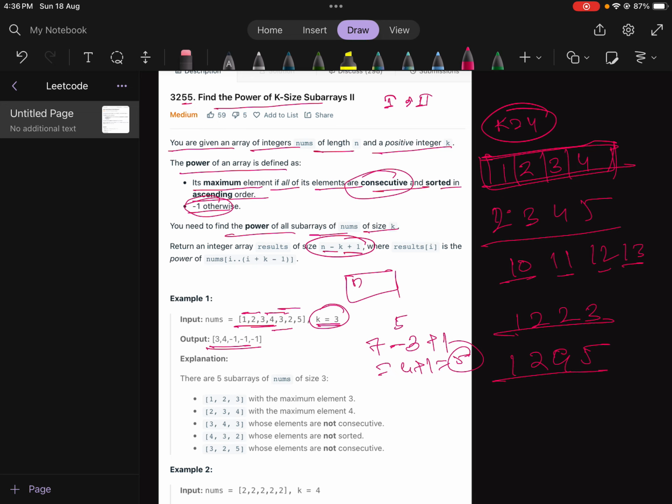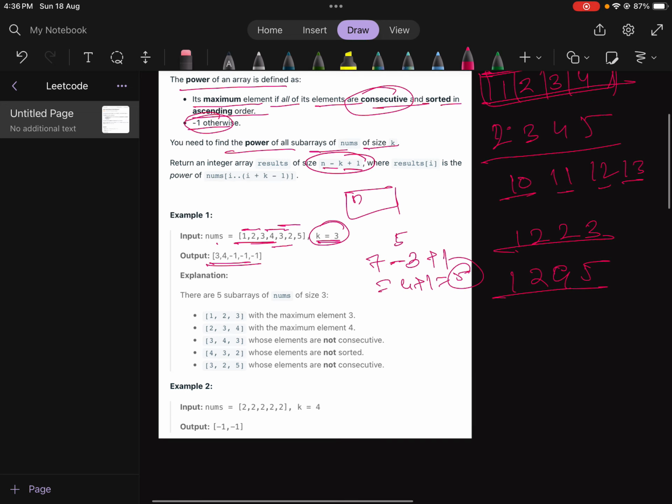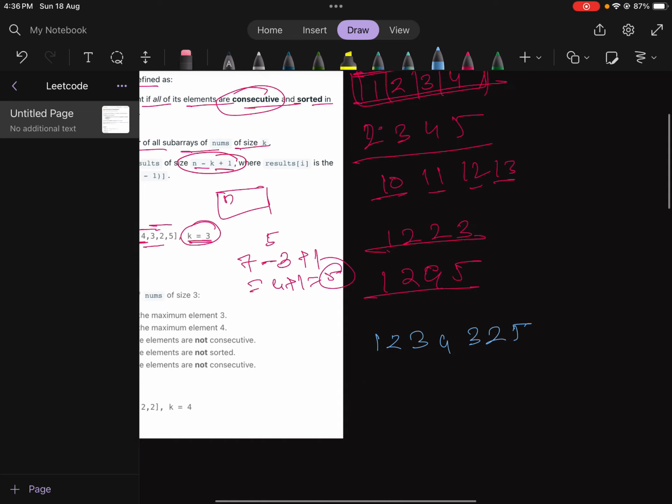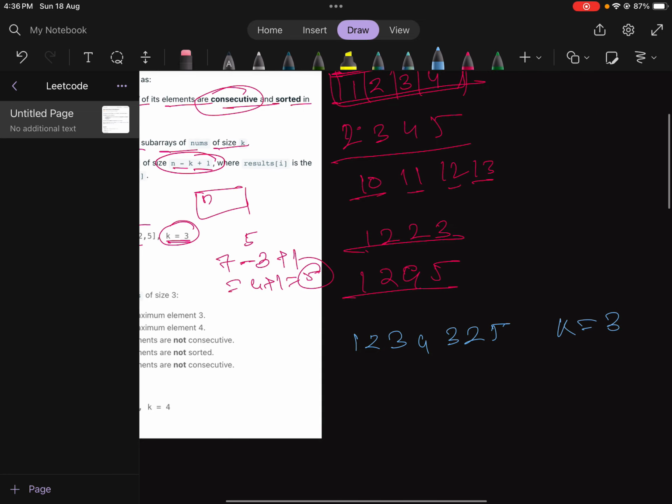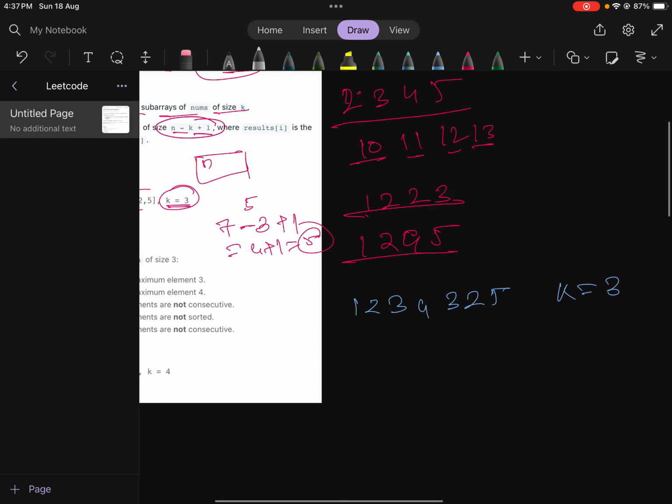So how will you check? For example 1, the array is 1 2 3 4 3 2 5, and k is equal to 3. The first 3 length subarray is 1 2 3. This is sorted, and also consecutive. So this is one possible k length subarray with a power.